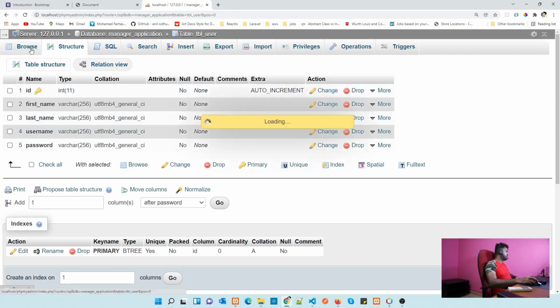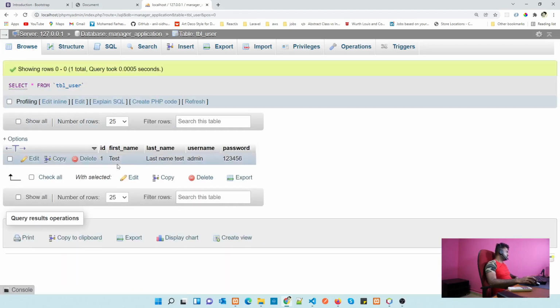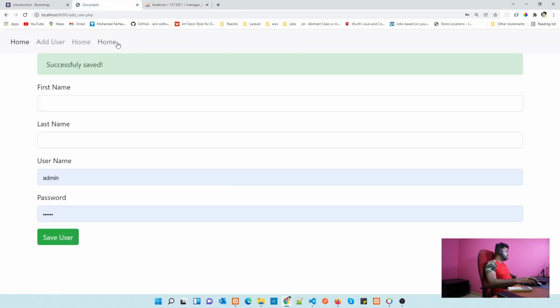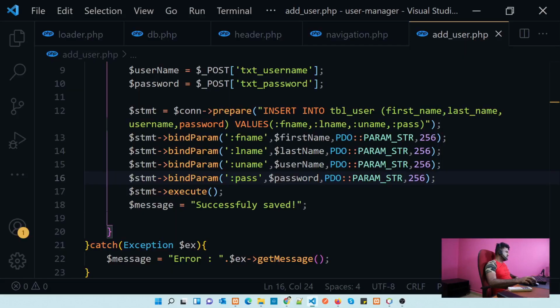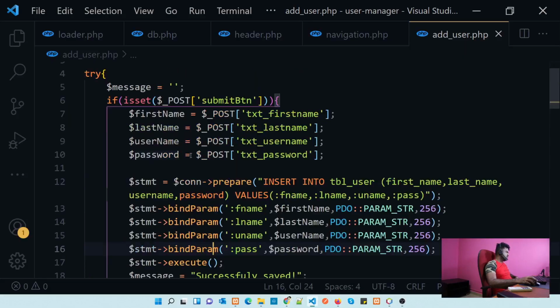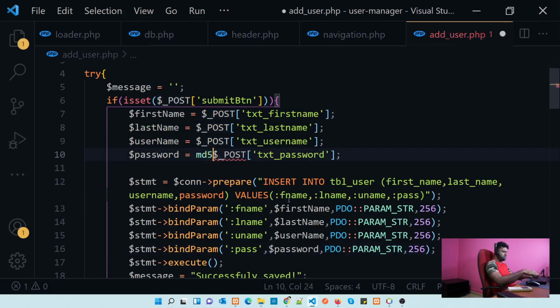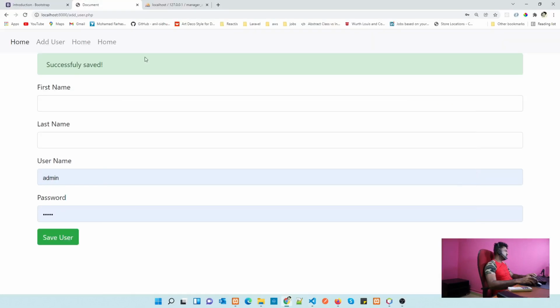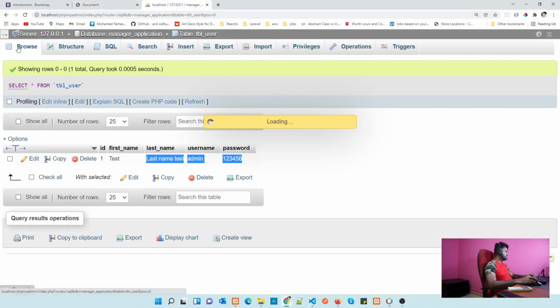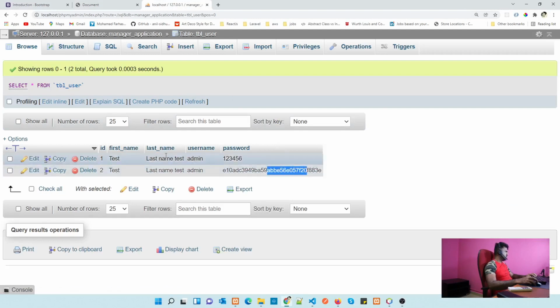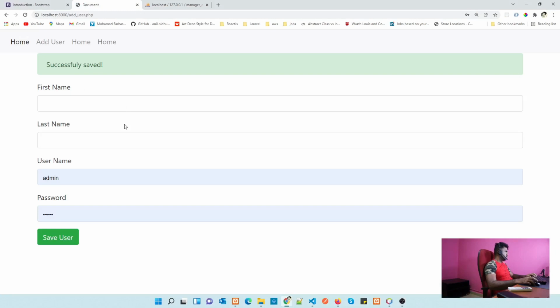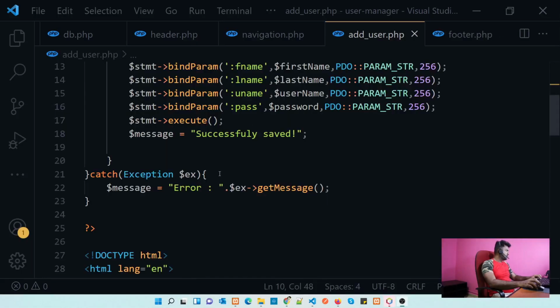Let's go to the table and browse the table. Okay, here you can see the information, but it saves the password as plain text. Let's encrypt this using MD5. Now it is encrypted. Let's refresh this, then save the request. Let's browse. As you can see, it encrypted the password. Okay, let's remove this.